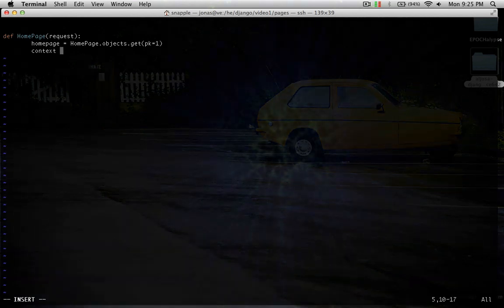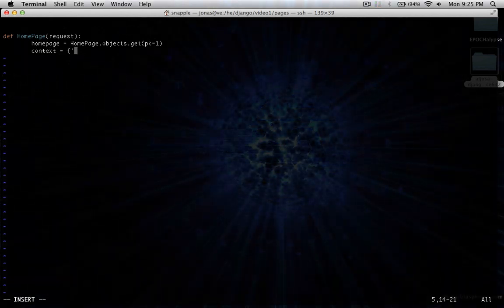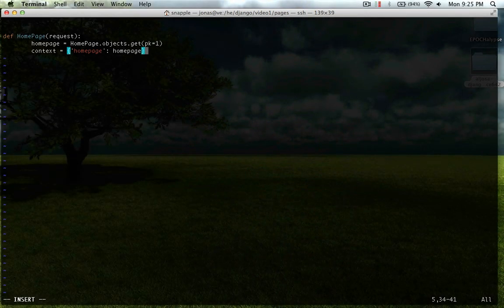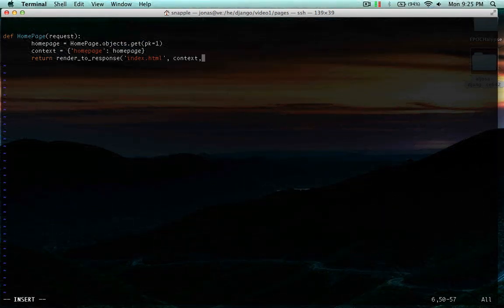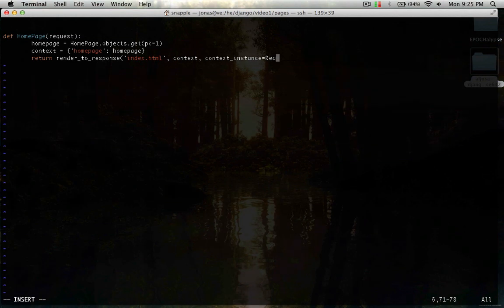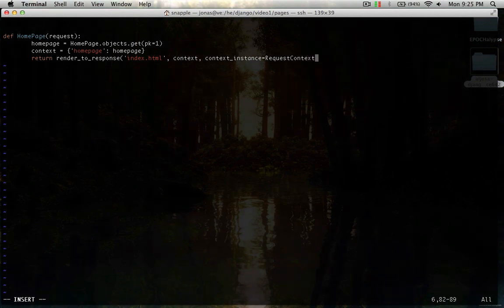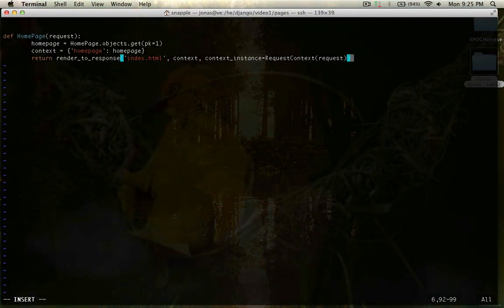So now we need to do context equals homepage, and we're going to do return render_to_response index.html. We're going to pass it the context, and we're going to pass it a context instance. That's going to be equal to RequestContext(request).